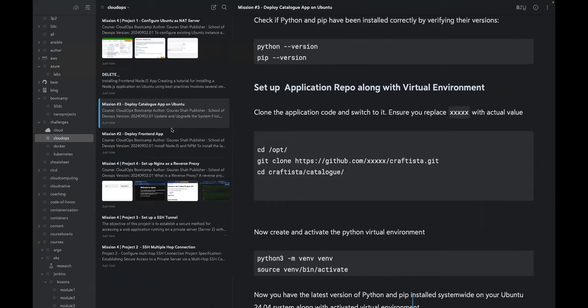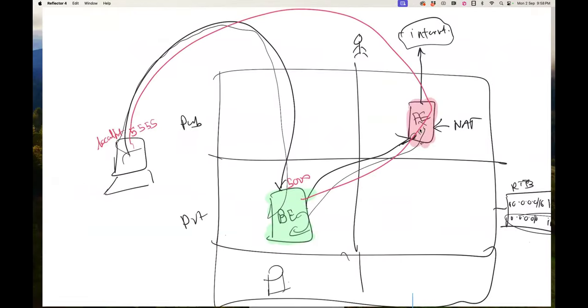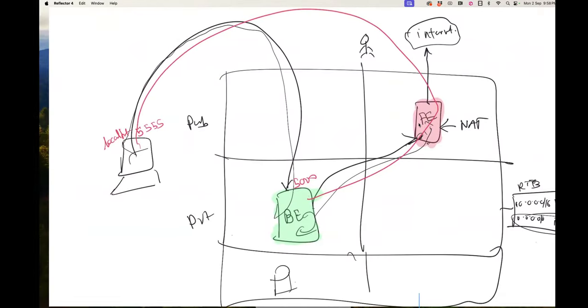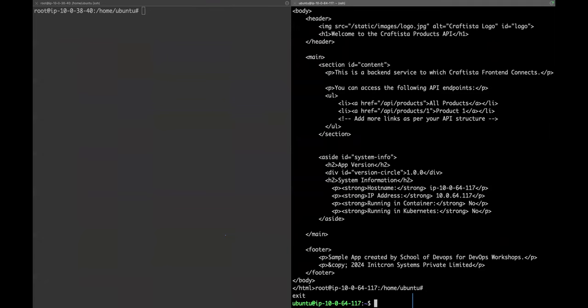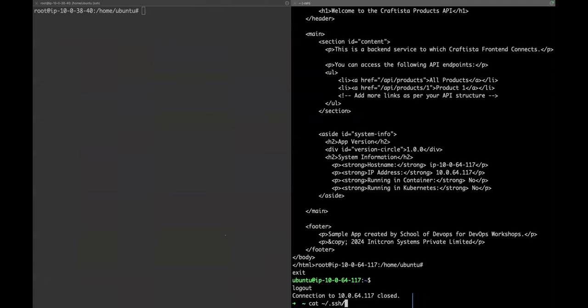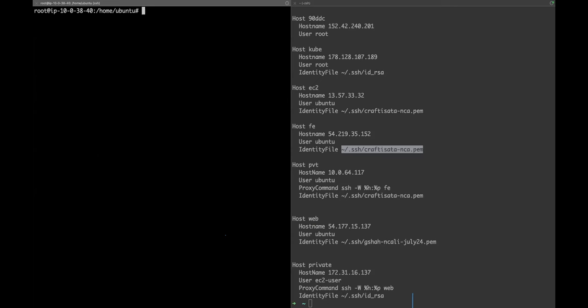Very simple, just one command. Just one simple command will help you do that. You just need to know how to connect to your jump server. Just take that command. I will show you here. I'll take that command first. I'll check the configuration also.